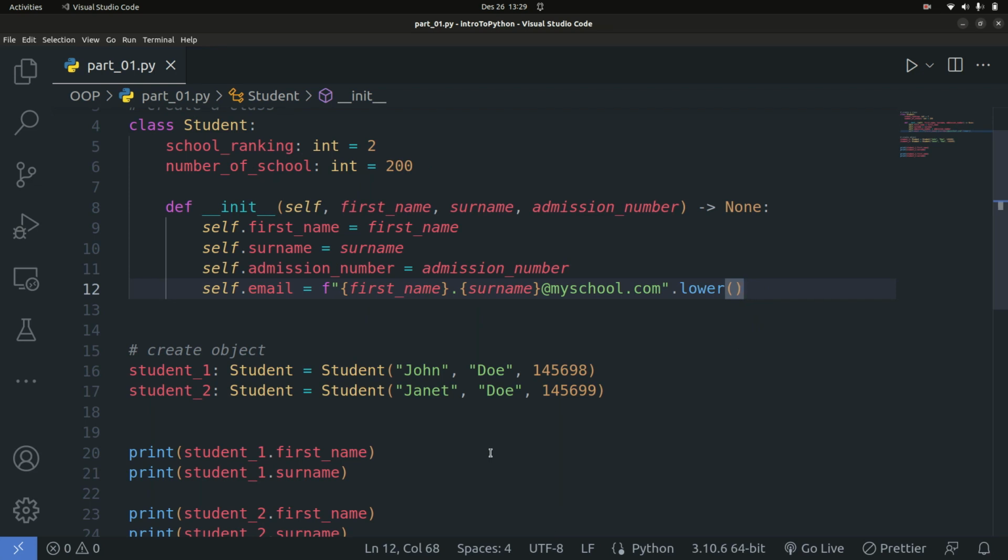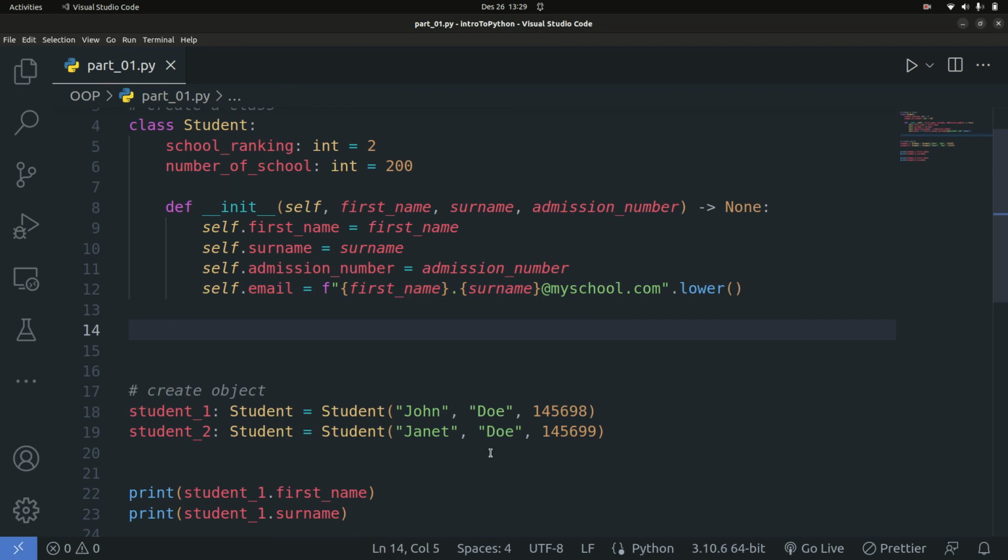So I can go down here and have a function. I'm going to call it description, and it's going to take in the self keyword. All Python methods must take in the self keyword, and this method is going to return to us a string, which is basically the description of that student. So we're going to say return.